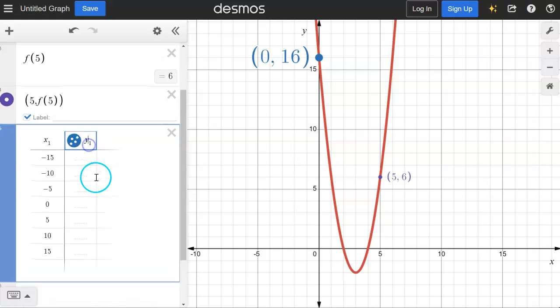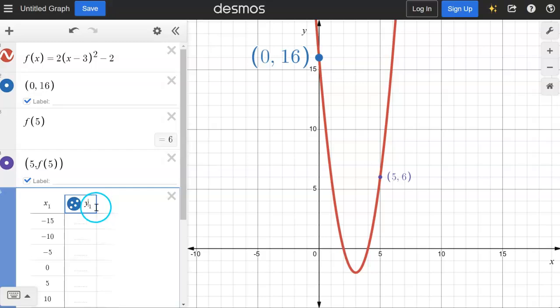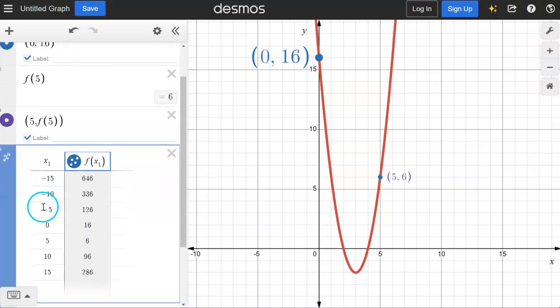Now where it says y1, I'm going to change that. And I'm going to make this say f, that's the name of my function, open parentheses, x, and then put a 1. Now the reason you need a 1 is so you're telling your calculator to look at these numbers under x1 in your column, and what it's doing is plugging each of those numbers into the function and giving you these outputs.